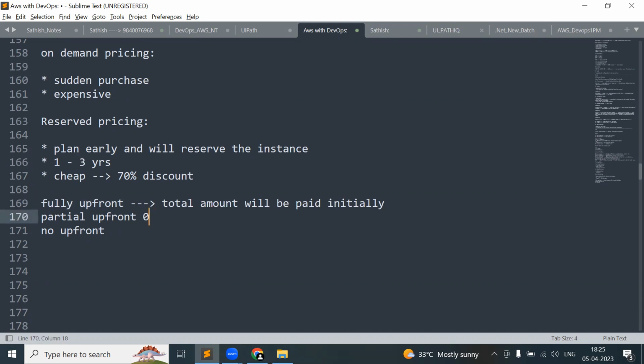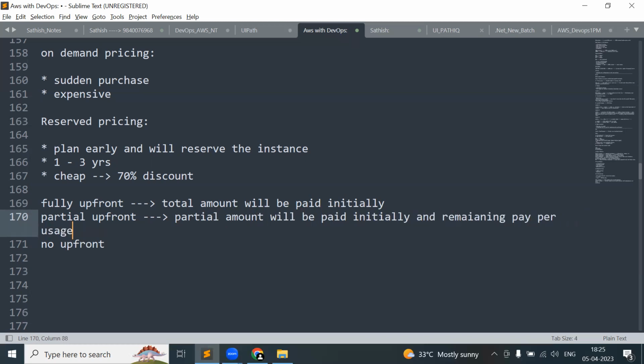Partial upfront means a partial amount will be paid initially, and the remaining will be pay per usage. If you are not sure, like I'm not sure whether 3 years it will last or not, but I definitely know we need this AWS for 1 year, but I am not sure about 3 years. At that time, I will pay partially for 1 year alone, and if it gets extended, I will pay the amount per usage.